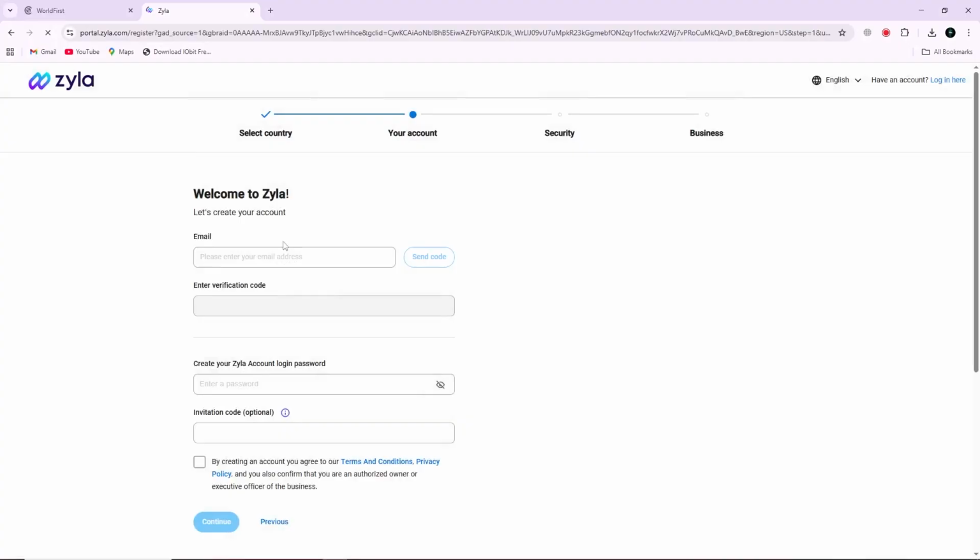After verifying your email, you'll need to create a strong password. Make sure it's easy for you to remember but hard for others to guess. When your password is set, click on Continue.